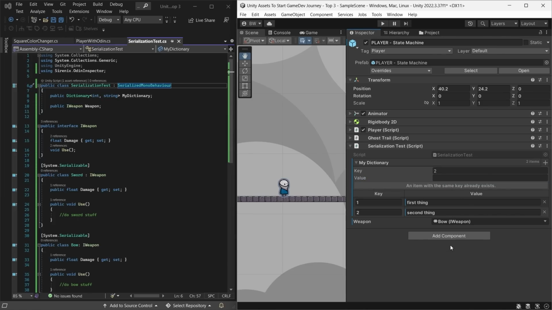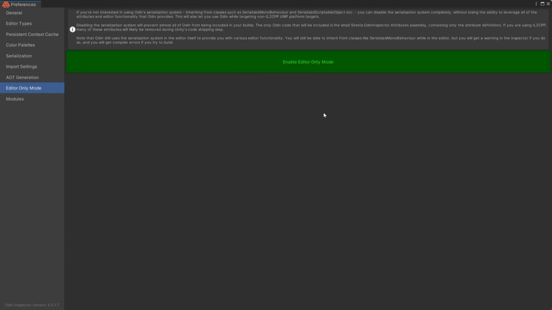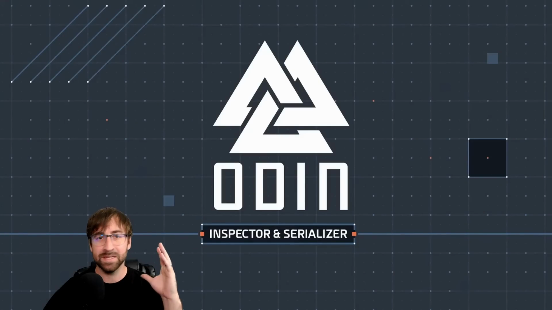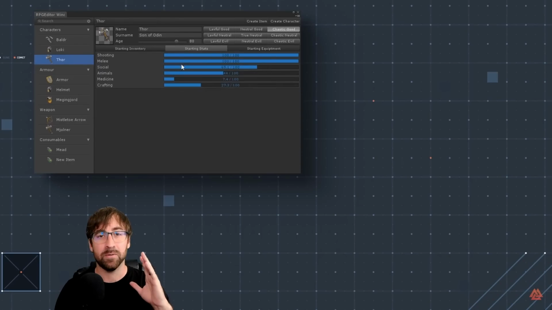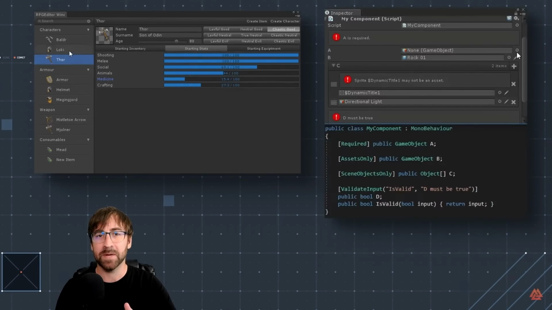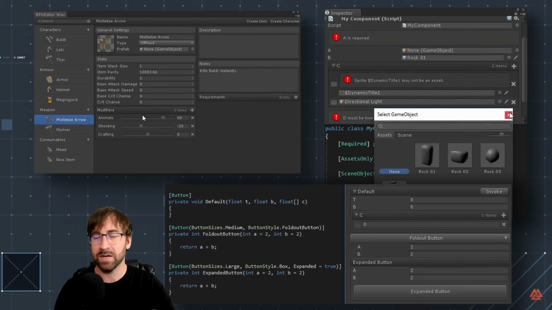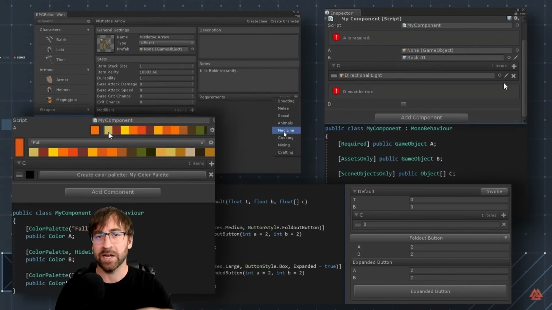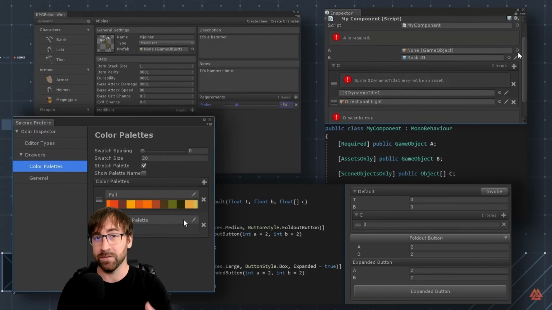So if you don't care about the extra serialization options, you can go to editor only mode here and enable editor only mode. I use Odin purely as a time saver and an organizational tool. I'm lazy. When I'm building a really complex system that has a lot of options in the inspector, I really just want to slap up some quick attributes and then just be done with it. I don't want to have to write a whole bunch of custom editor code. I actually really wish that Odin was just built right into Unity as a default, because it would save a lot of Unity devs a lot of time.